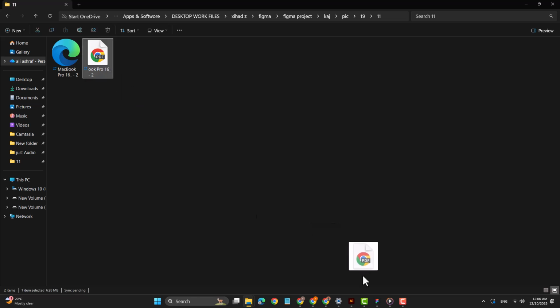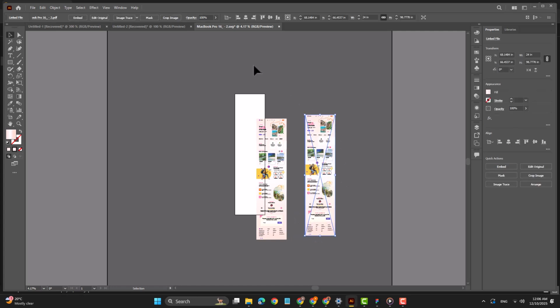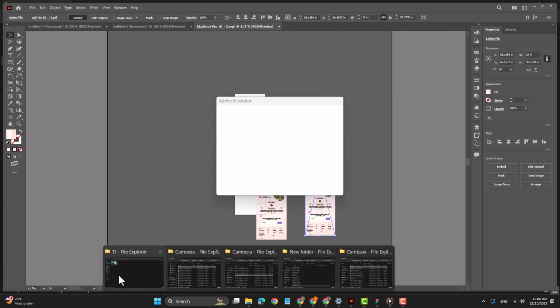For step 5, open Adobe Illustrator, go to File, choose Open, select the exported SVG or PDF, and Illustrator will load your design with editable layers and clean vector shapes.